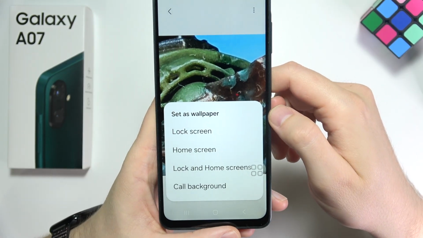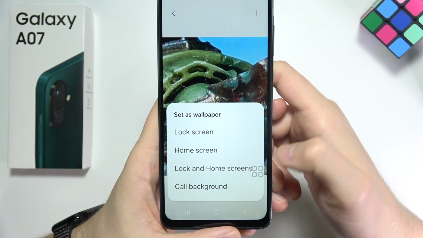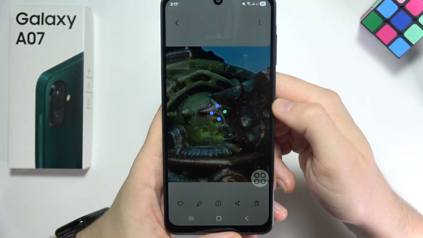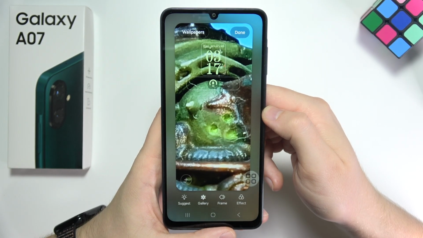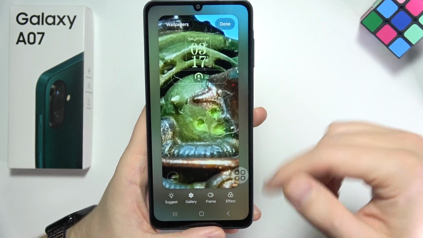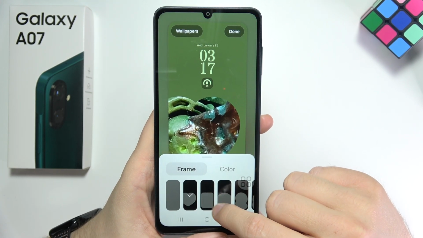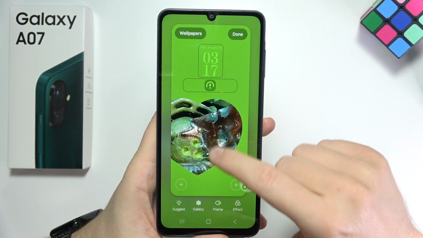Now, as you can see, we can decide if we want to get it on the lock screen, home screen, or on both of them. So if I'm going to select lock screen, for example, as you can see, I will get a preview after a few moments. So this is the preview of how it looks, and we can still change some options, like we can actually add a frame, we can change the color of this background, and that's how it looks.